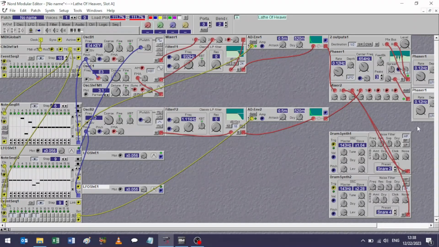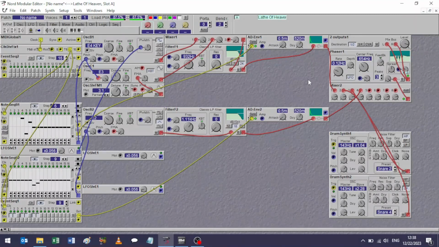Oops, I maxed out the power because I had these phasers selected and I made 2 more phasers as well. That's too many. I just want to have one triangle wave going into the center frequency here, and another one into the spread to get more real slow movement out of the phaser there.